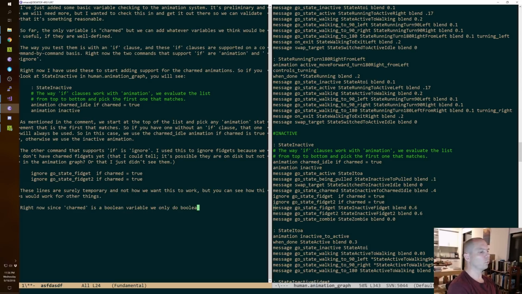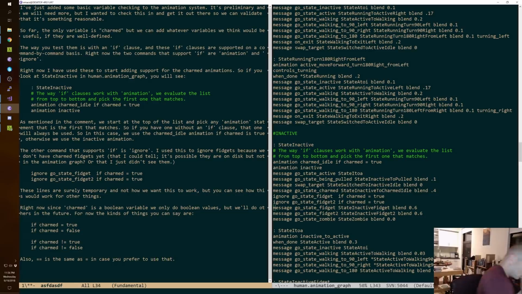We only do Boolean values, but we'll do others in the future. You can say if charmed is false, if charmed equals true, if charmed is not equal to false. Also is the same as that, for similarity with other programming languages. Okay.